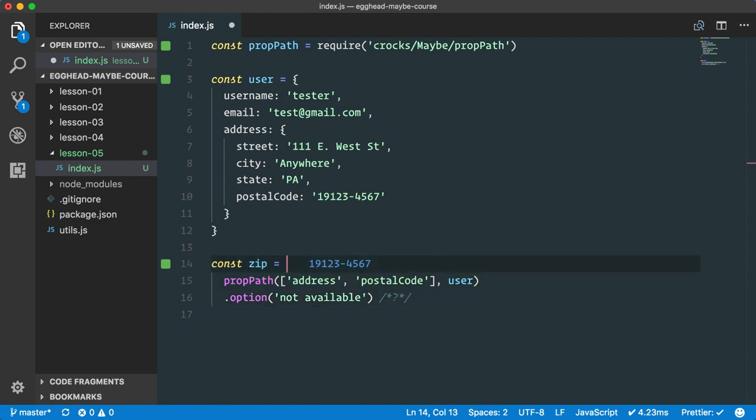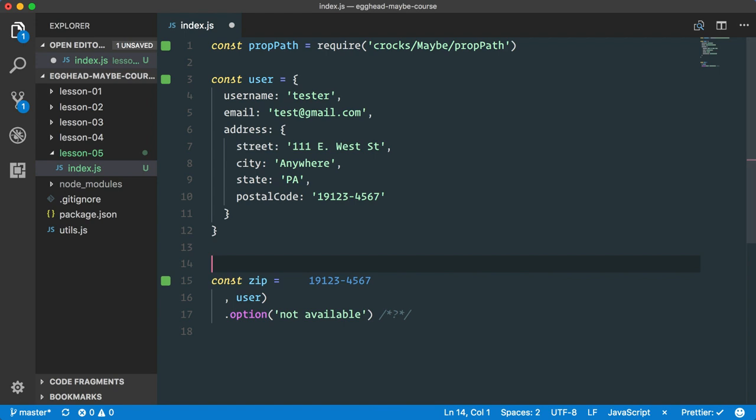And we'll see that we're getting our zip code. And then if I take address out of the equation, we get not available. And if address is there, but it doesn't have postal code, we get not available again. And just like the other utilities in Crocks, this is curried, so we can take the first portion of this, and we can break it out into its own reusable function.